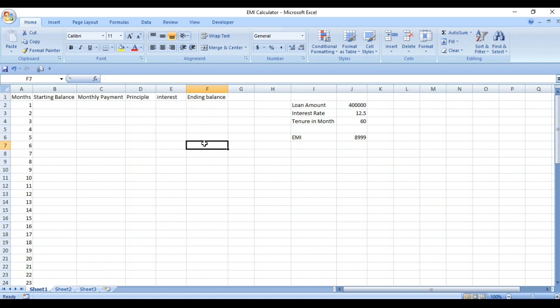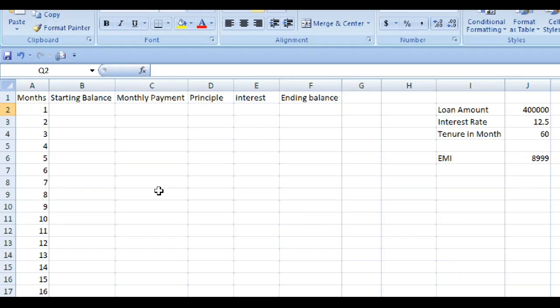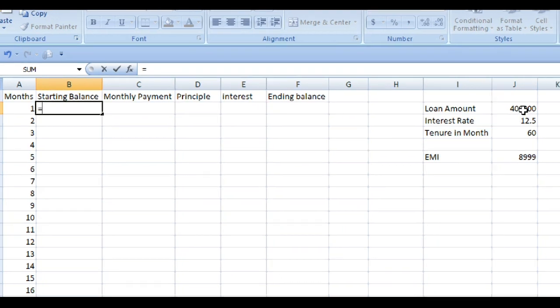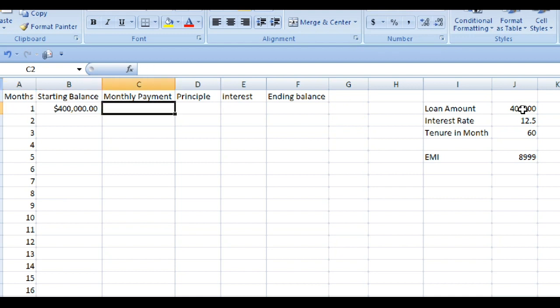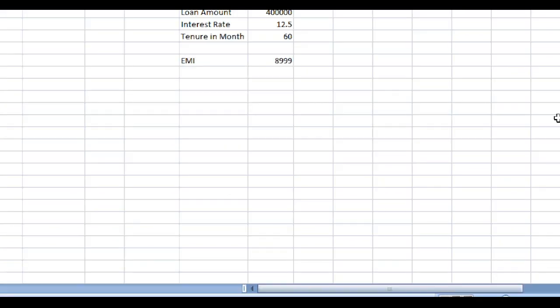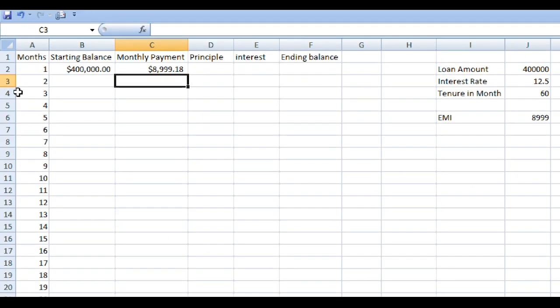So here 60 months is the tenure. I have added 60 rows here, and we'll see now for each month how much amount we are paying as principal and how much amount they are taking as interest. For the first month, the starting balance we have to select is 4 lakh, because that is the starting value. Monthly payment, our EMI, is called the monthly payment. Here we already calculated EMI as 8,999. I'm selecting that value as our monthly payment. So here the monthly payment is 8,999.18.